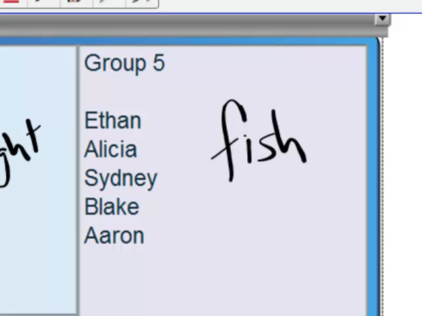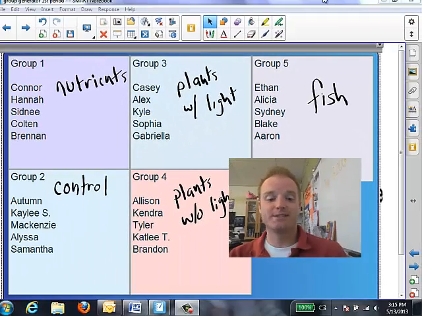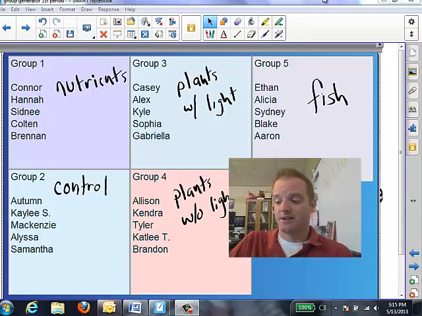And then group 5, you are going to be our fish group. Yes, we're going to give you a few goldfish, and we're going to see how that aquatic life, those fish, affect the water over the course of the 5 days. Okay, so here are your groups. We'll be in these groups basically the next 5 days doing some different testing.